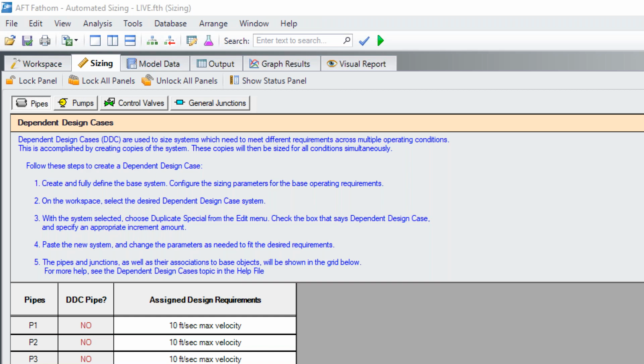So when you go to the dependent design cases tab, this gives you a series of steps that you would need to accomplish in order to size your system based upon 2 completely separate operating scenarios. So the first step is to create and fully define your base system. Configure the sizing parameters for the base operating requirements. We've already done that. We've already built and defined our system.